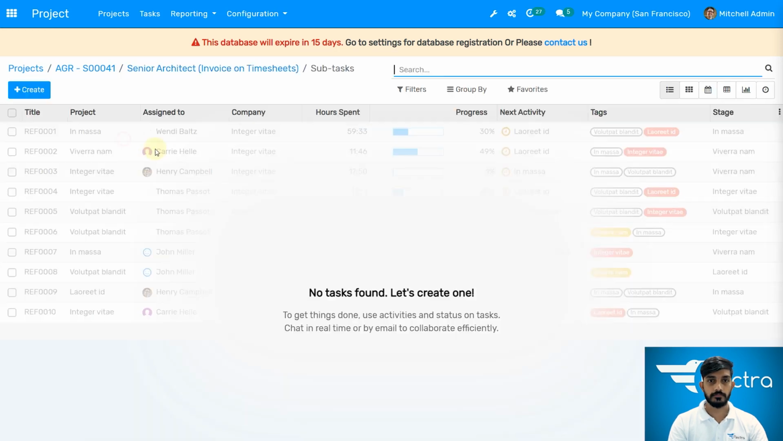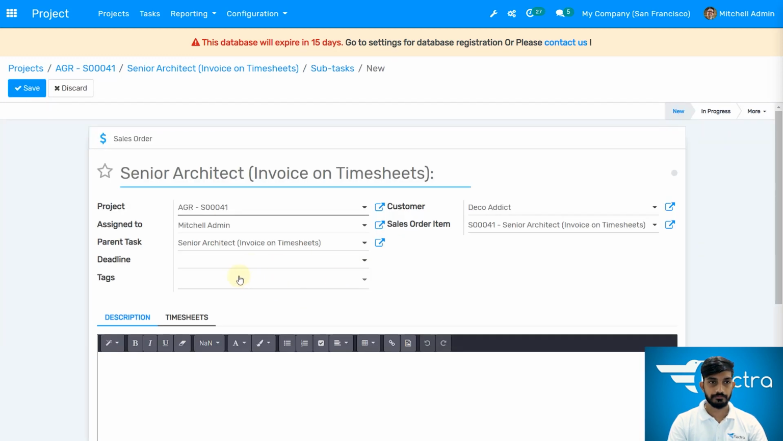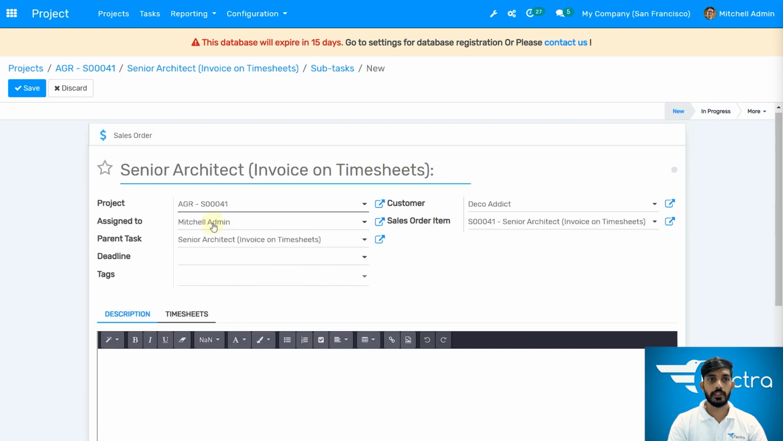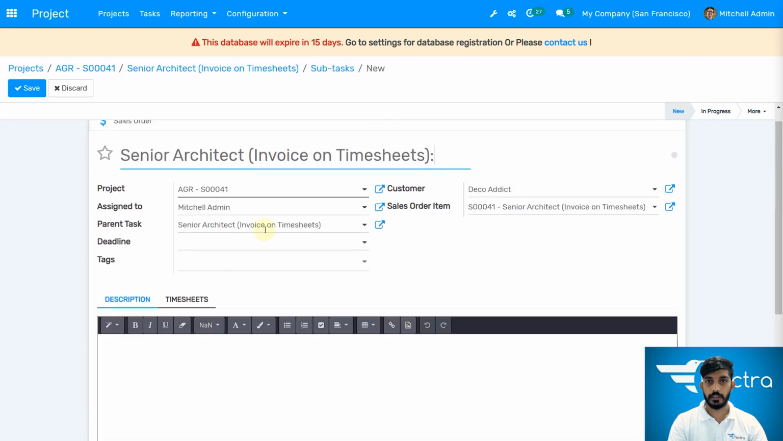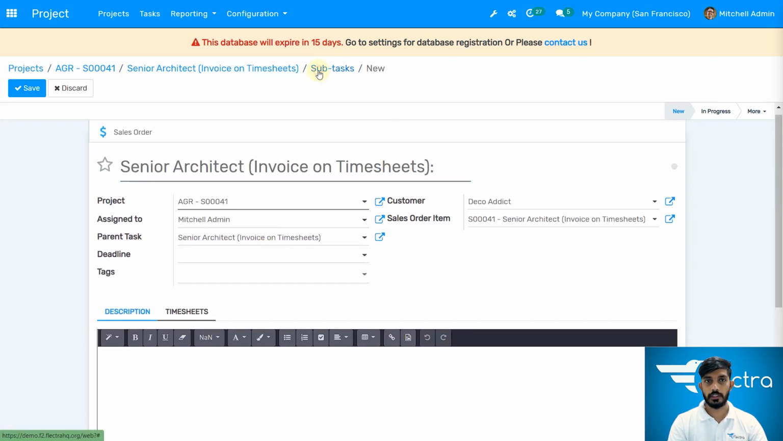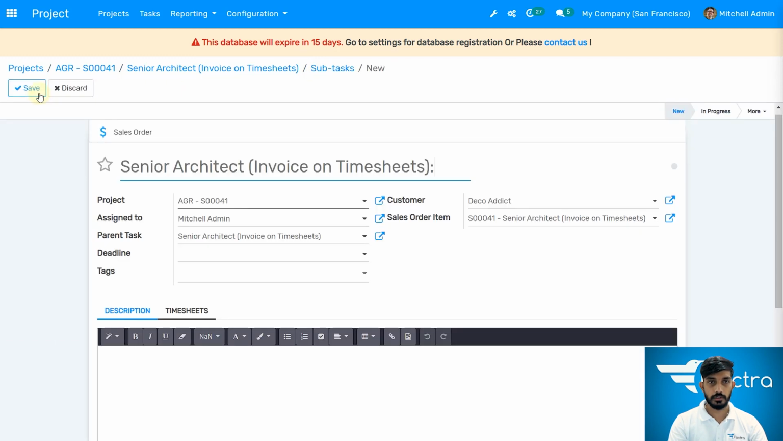So 0 subtasks. No subtask has been created yet. So let's create a new subtask. You can create a subtask directly from here if you want to. If you don't want to create any subtask, you don't need to create it. Let's go to the subtask again. Let's create a new one.